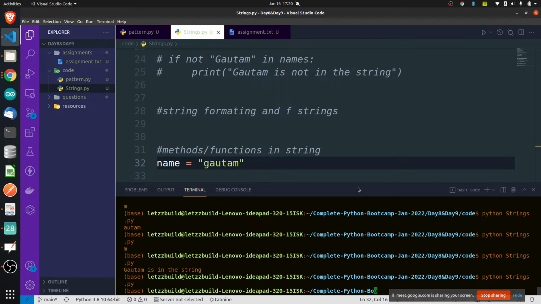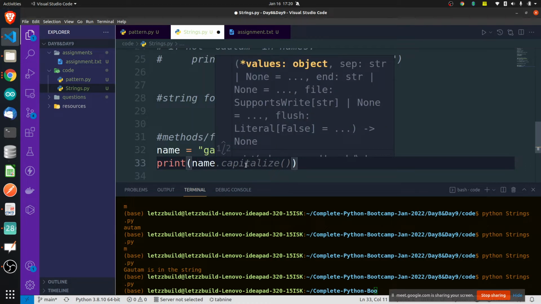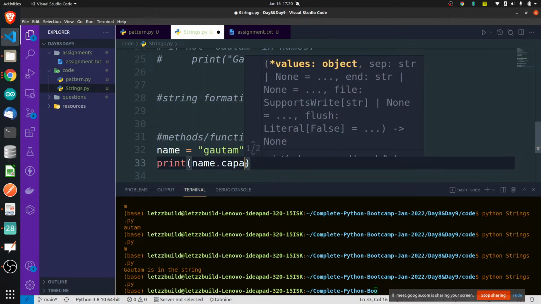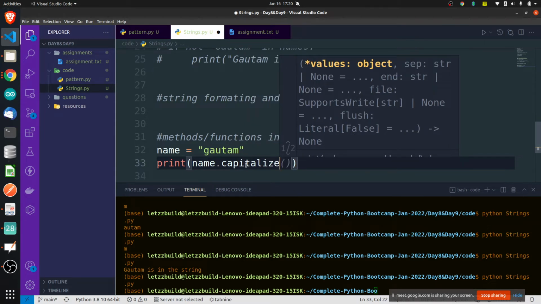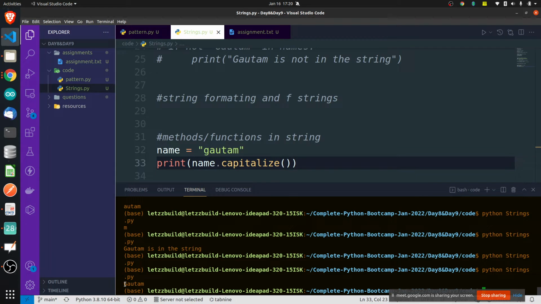Where are you? Perfect. Okay, so what are some of the functions that are available? Some of the functions you can use, like upper, if you want to capitalize everything. You can do something like this also: name, whatever the string is, dot capitalize. When you call the capitalize function, it will capitalize the first letter.